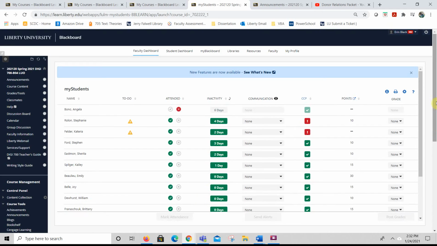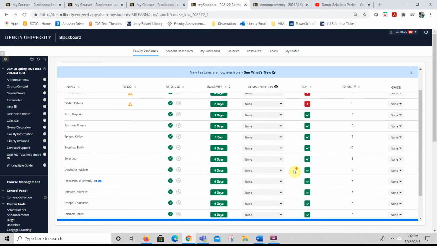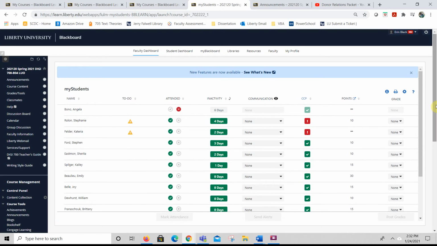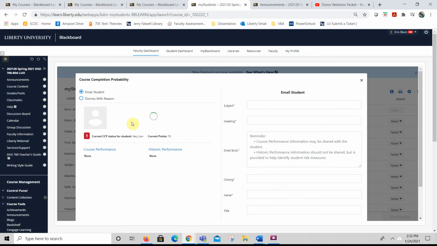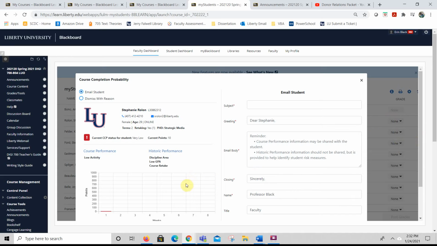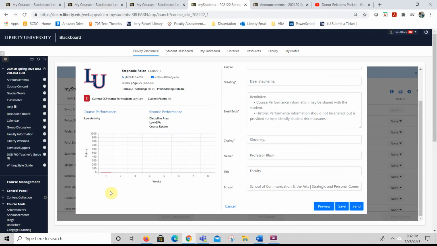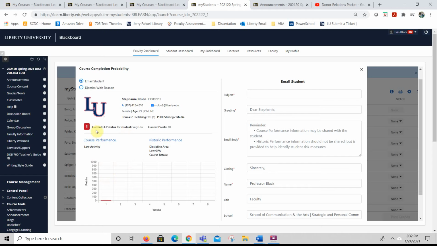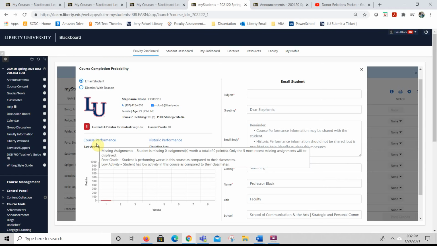Once it loads, the wonderful thing about this dashboard is that it's telling you what's going on with the students. Right here we have Stephanie. Let's click into Stephanie. Why is it worried about Stephanie? We're only in week 1, so as the weeks go on, it might say she's missing different things. Right now it is worried about Stephanie, giving you that yellow mark because she has low activity in the course, meaning that the time she's been in Blackboard has been very low.